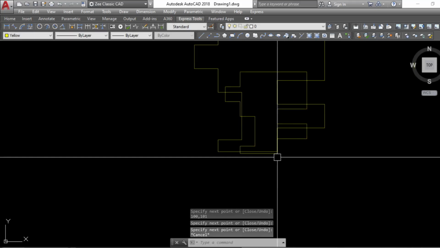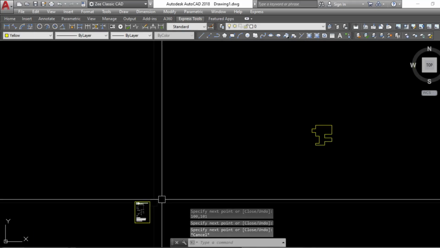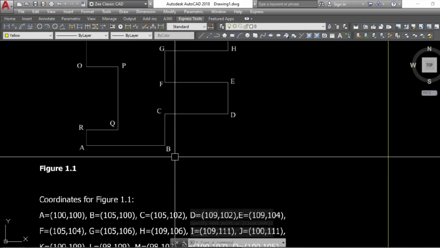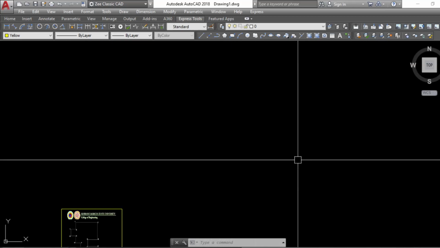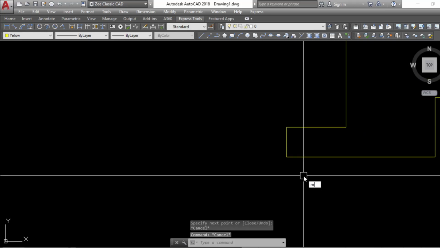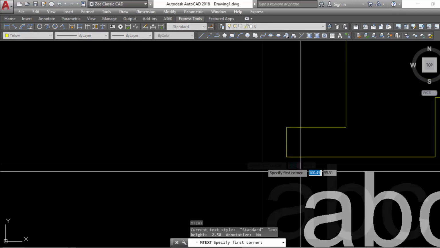Then, you click. Yan. So, that's the figure that we are looking for. And then, i-label mo na lang siya. So, how do you do that?